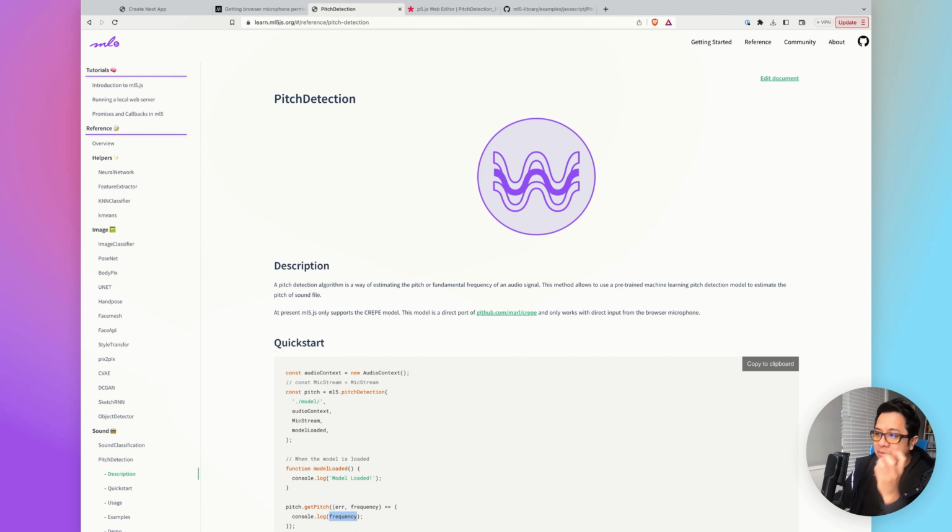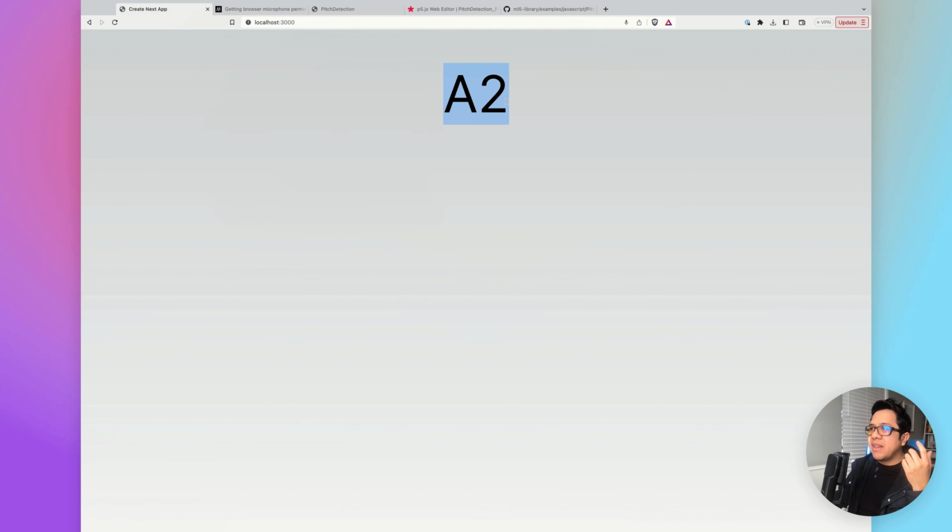And now, once we have the frequency of the sound, we can map that frequency with a MIDI value. Okay, a MIDI value is basically a number that represents a note in the music scale, right? Like C, D, E, that kind of thing. And after that, the only thing left was to render that value.